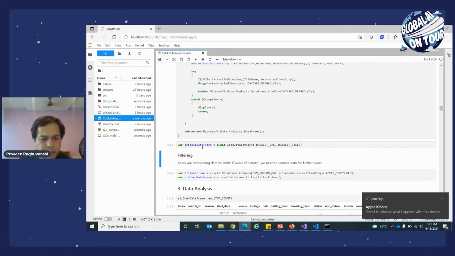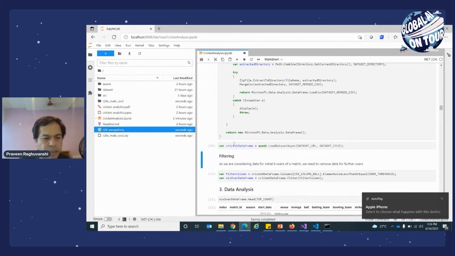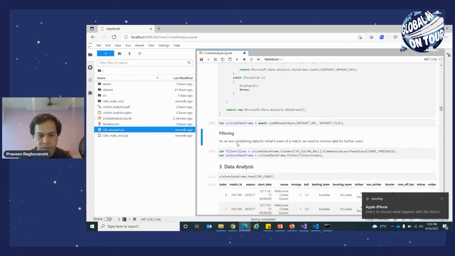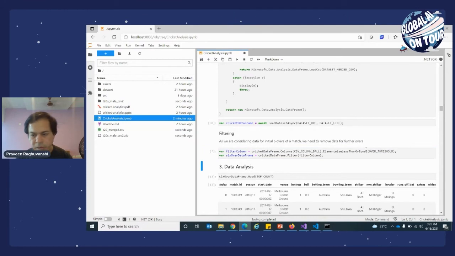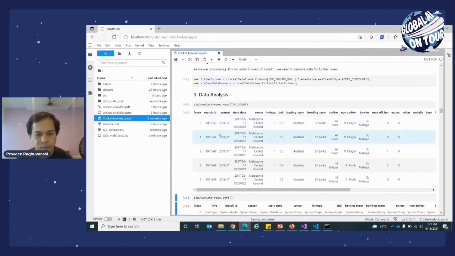So after that, you can see here that the data set is loaded now, and I have this merged CSV. From this, I'll just do some cleaning on the data set. What I'm doing is taking the data set till 6 overs. This is a preview of the data set using the data frame API that we have. So this is the file that got downloaded from cricksheet.org.